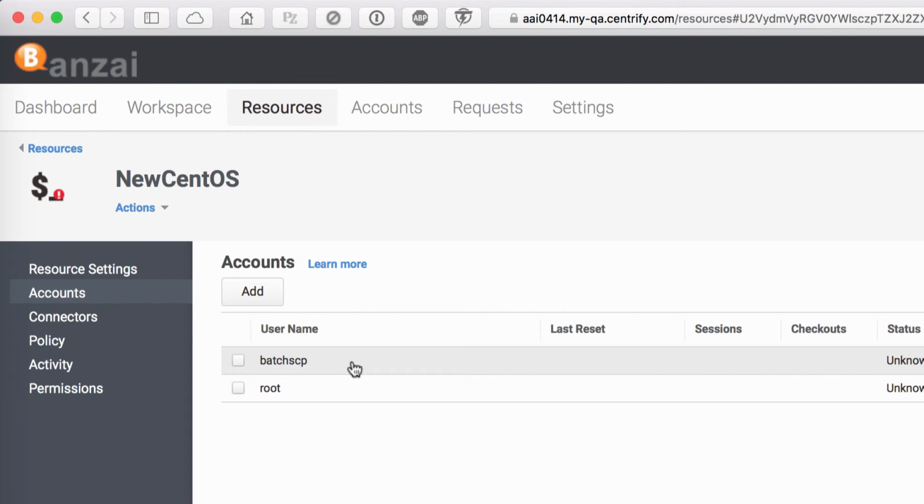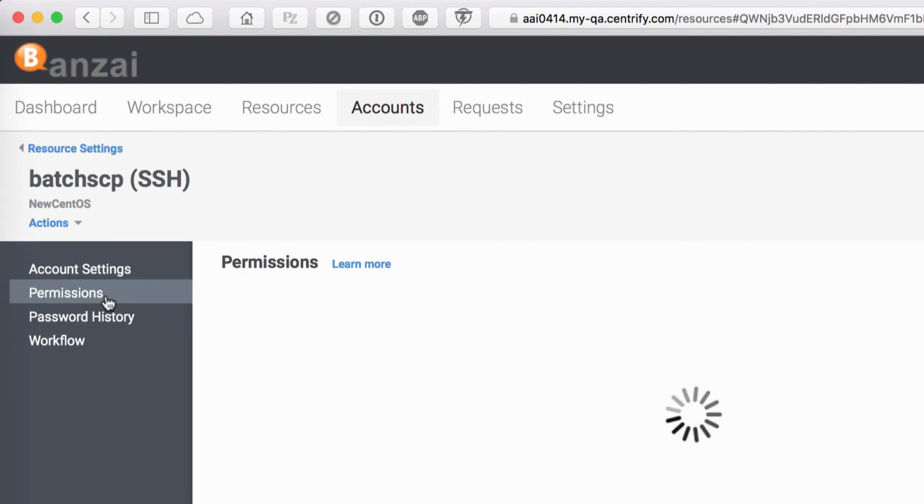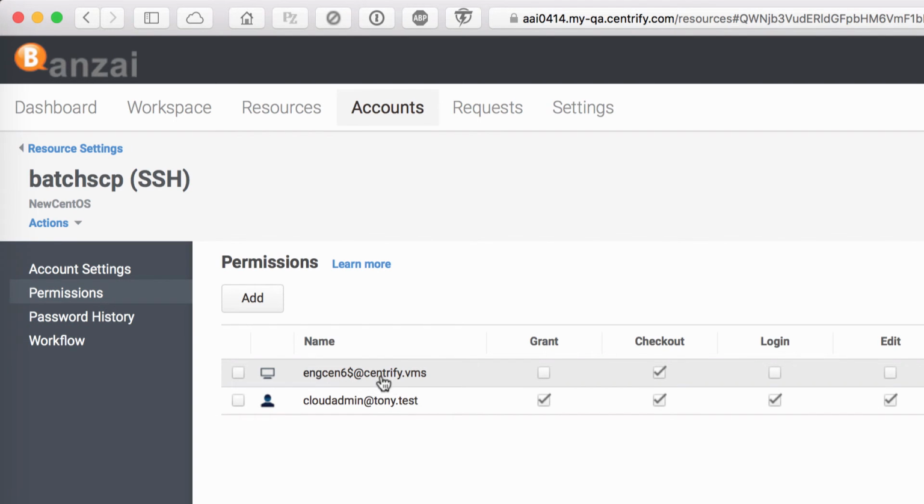Now, an important configuration here is that we need to give our source machine permission to check out the batch SCP account password. So if I click on this account and navigate to permissions, you'll see our source machine, ENGCEN6, listed with checkout permission.